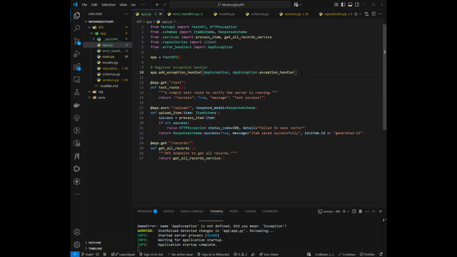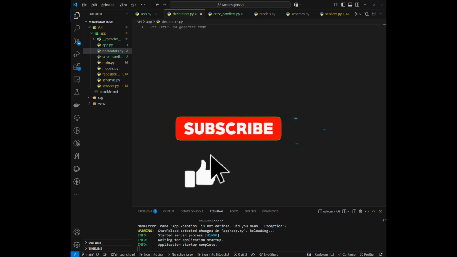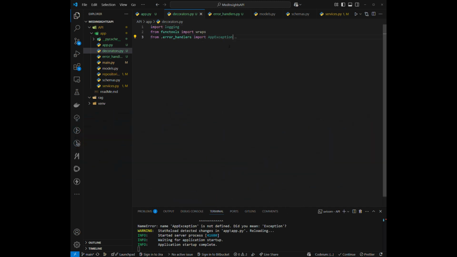Our next update is creating custom decorators with logging errors on file. First, we need to import the necessary modules for our implementation.